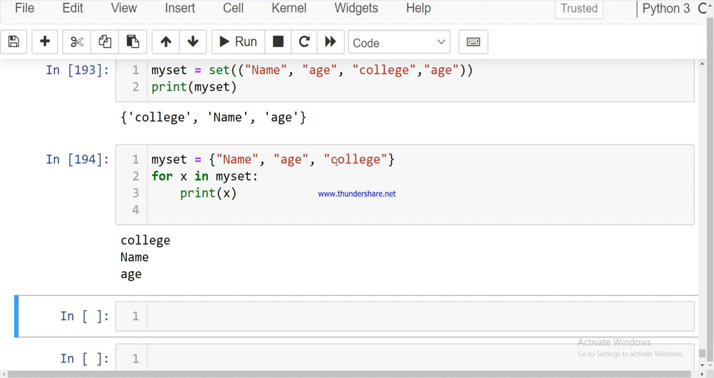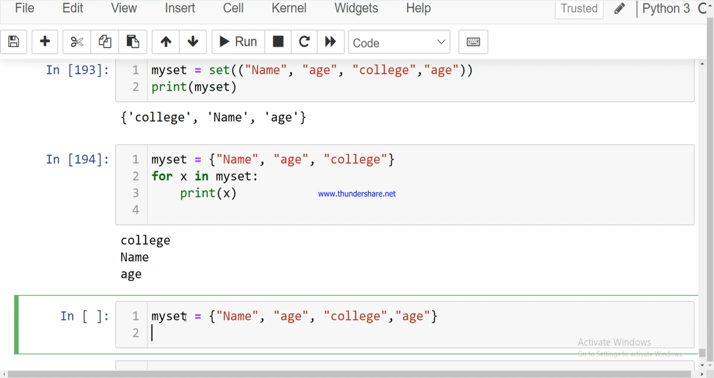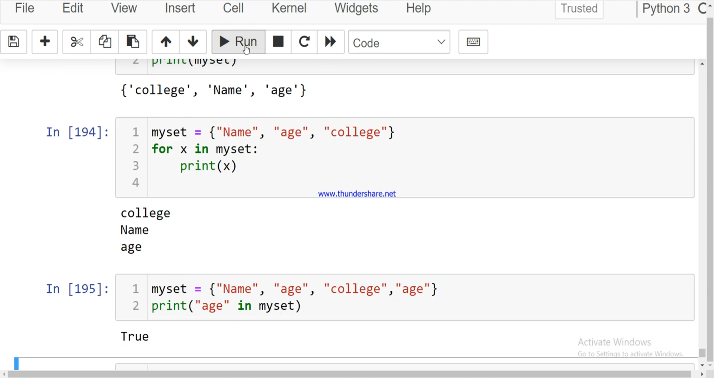And if you want to check for anything, for example, you want to check whether age is available in this set or not, you can do the same thing. You can just write print, and check for age in my set. It will check whether this is present in your set or not. So yes, it is, it will say true. That means yes, it is present in this.